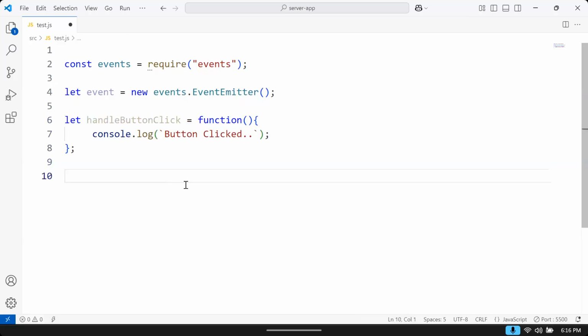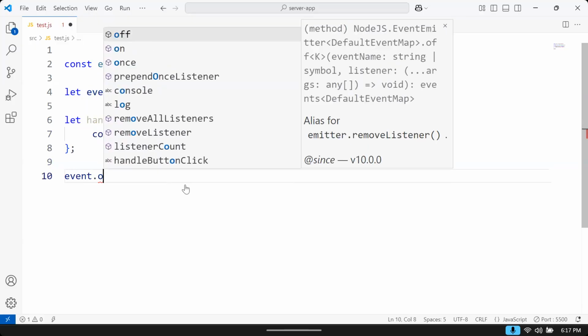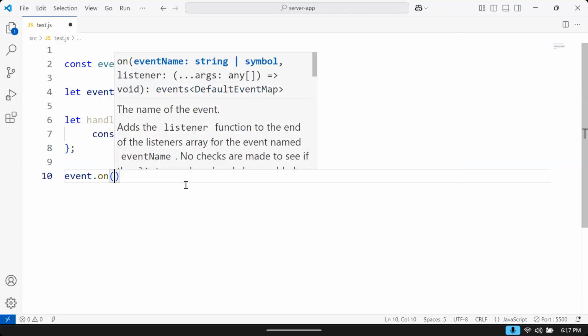So how do we write our own events? We have to write events by using event dot what? On. What is the event name? You have to define the event name.